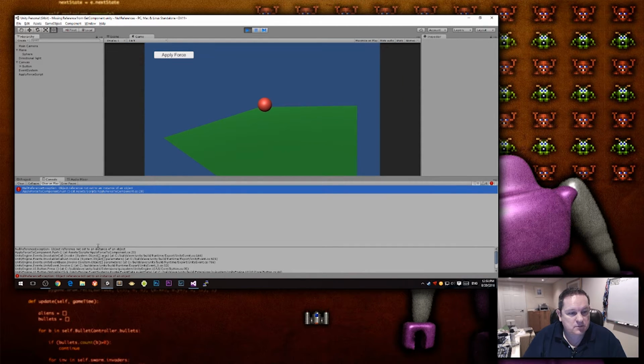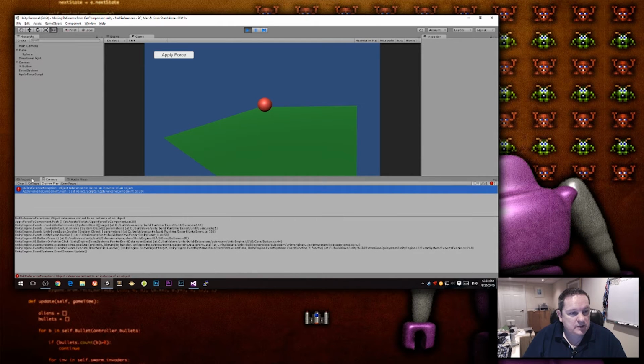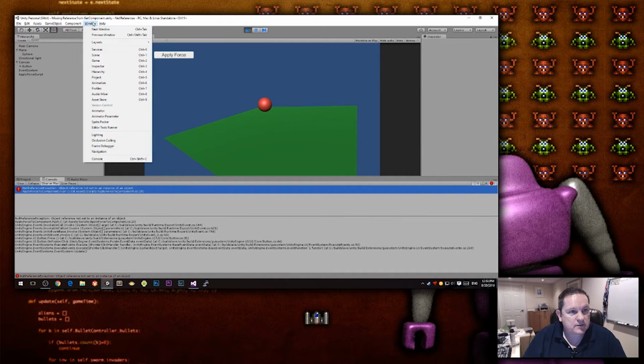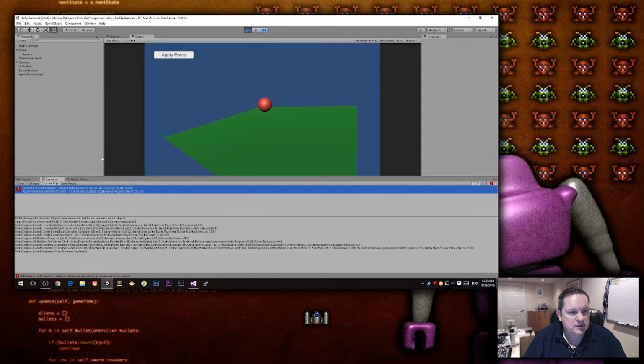if I make the screen smaller here, you'll see that if the console is not available, just go to Window and then down here there is Console. Just make sure that that's clicked, and you'll be able to see the exceptions here. And you can see that this is actually errors and exceptions, warnings, and then just basic output. So you see here we have a null reference exception.